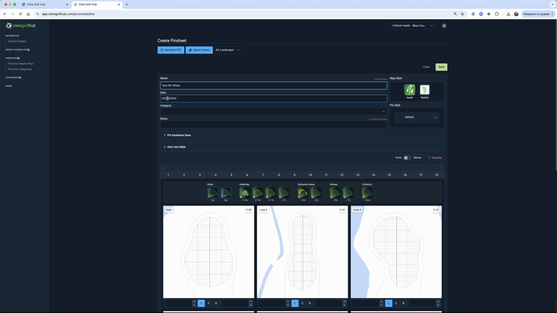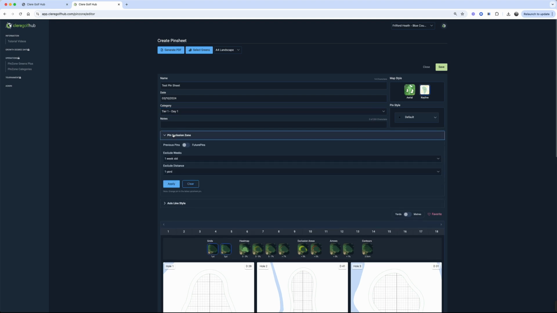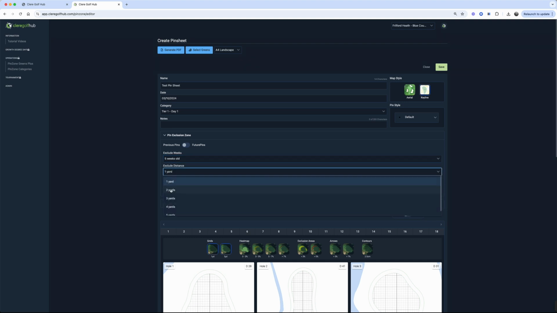And we're going to select the date at which we want the pin sheet to come live, and that's really important if, for example, we're using the player app in order to provide the pins to golfers. If you want to set a category, please do so, and from here we can then run reports at a later date. Exclusion zones are really important, so these enable you to select or view previously placed pins up to 5 weeks old, and you can place an exclusion area around them up to 5 yards.